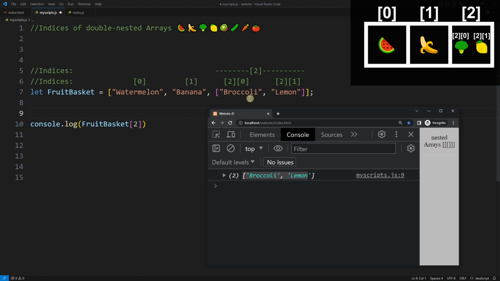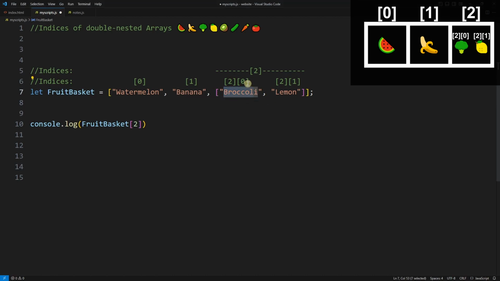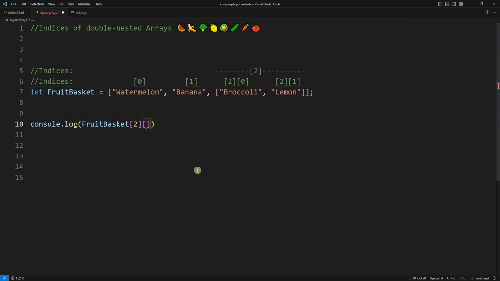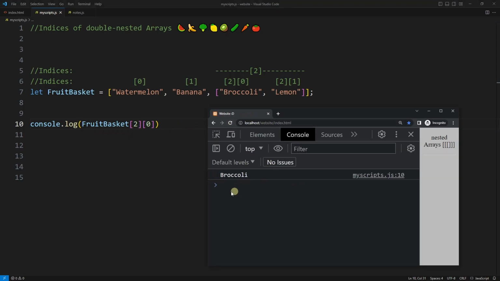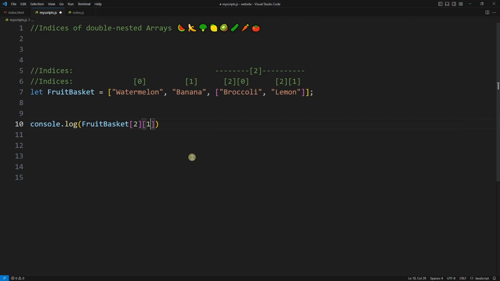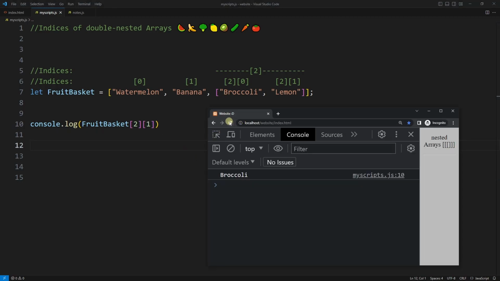And we can also see that the elements inside the nested array can now be accessed if we have two numbers. So here you can see the 2 is because this whole thing is index number 2, and the second number once again starts counting at 0. Just like we start counting at 0 with watermelon, here we start counting at 0 with the broccoli. Let's try it out. So let's say we have console.log fruit basket 2 and 0, and here as a return value we get broccoli, and let's say we have 2 and 1, and we refresh our web page. Here you can see as a return value we get lemon.